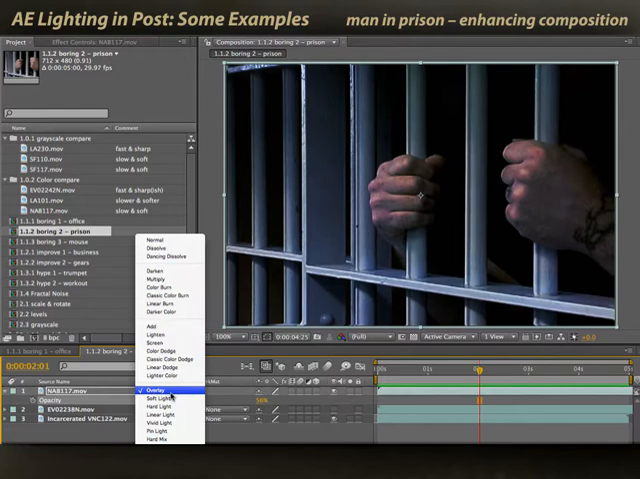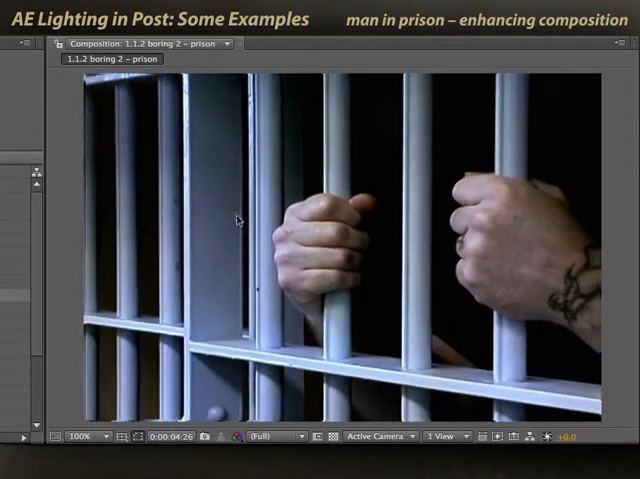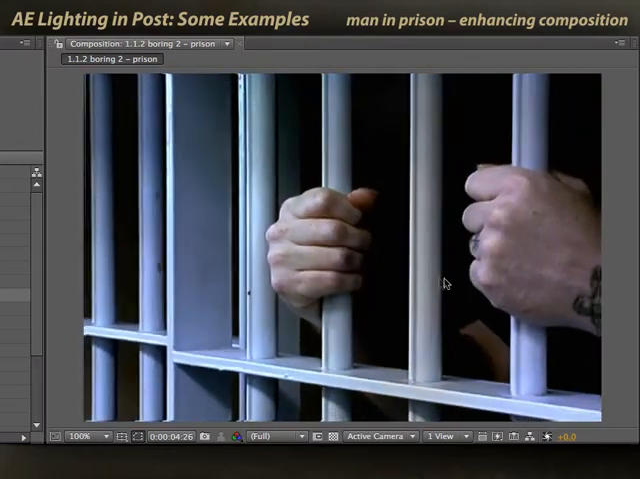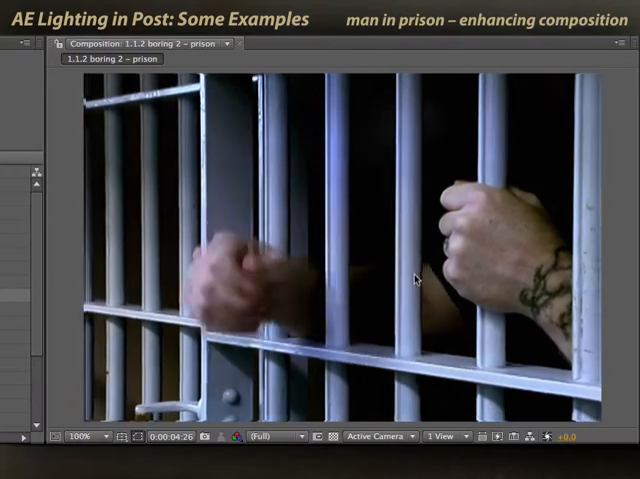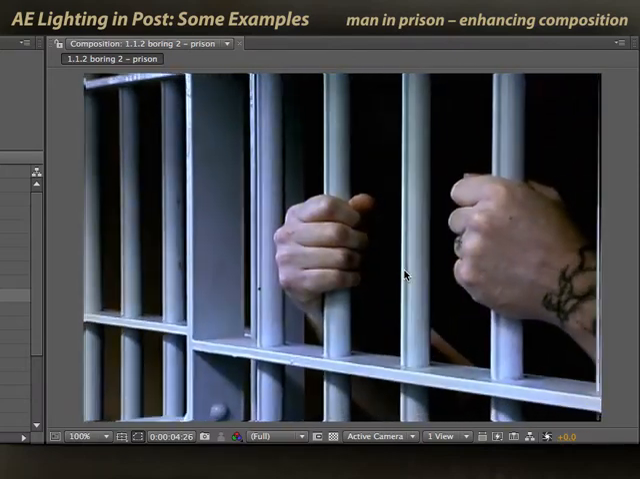Overlay is a good starting point, but since this is a predominantly dark clip, I'll try something like color dodge. I'll increase its amount so you can see what it's doing. I'll RAM preview. And now you can see where we get some nice animated light and shadows happening on these metal bars without really altering the clip, just enhancing the clip. Now this is a pretty subtle application.